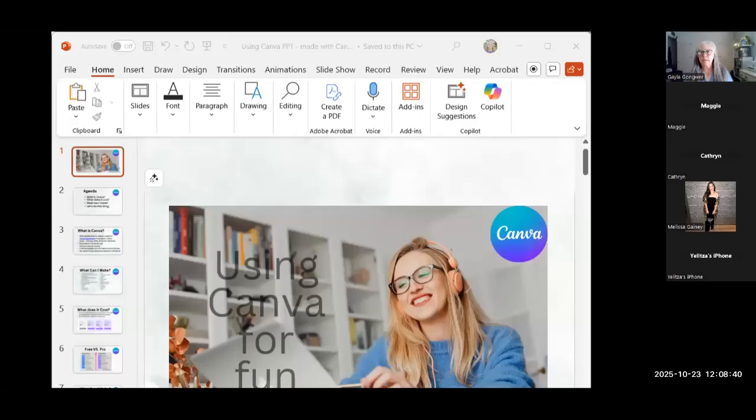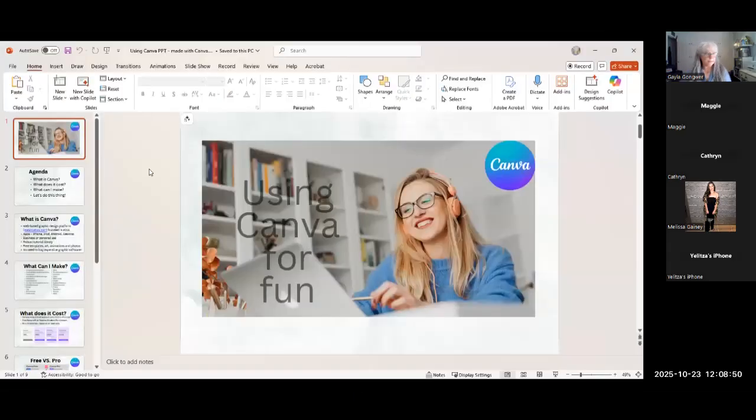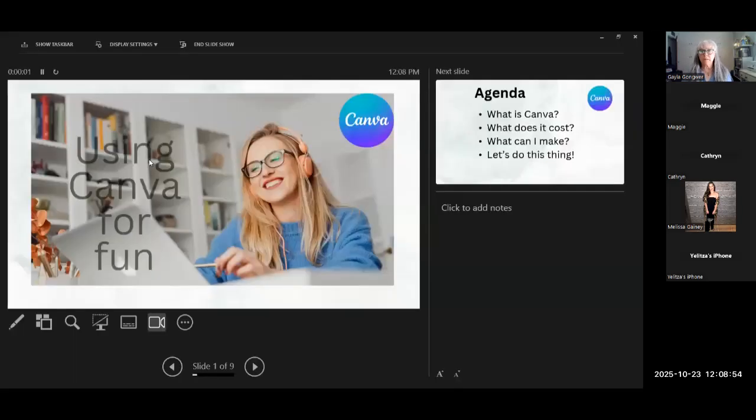Okay, easier said than done. Here we go. And show you this PowerPoint that I've created. Now, I have two monitors, so you have to let me know that this is working properly on your screen. Can you see what looks like a PowerPoint? Do you see it says using Canva for fun? Somebody? Yes, thank you. Thank you very much.